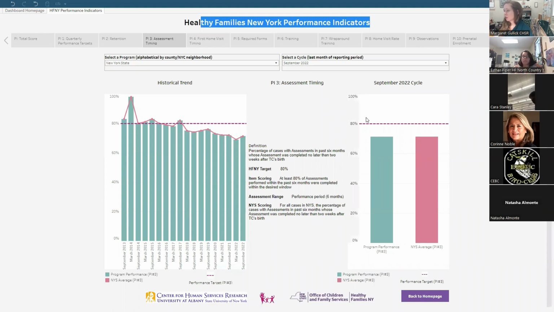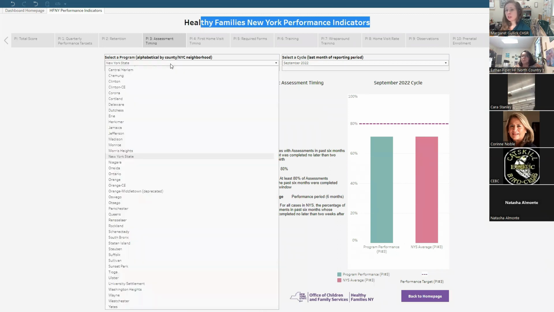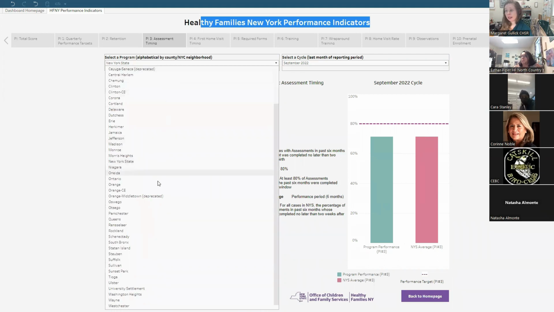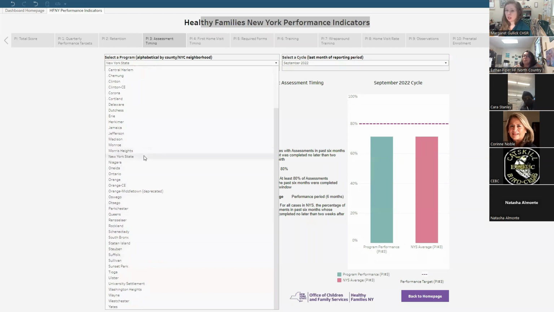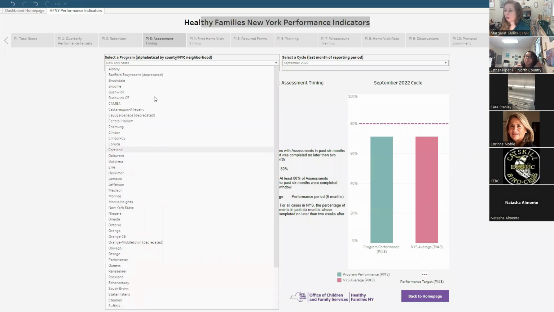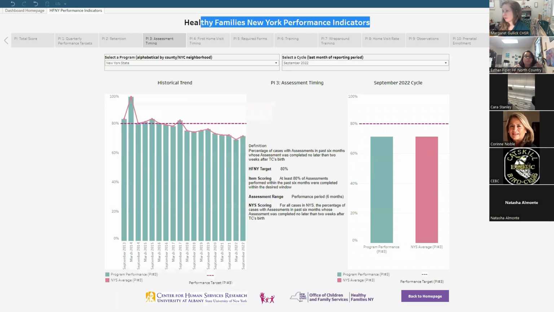For each cycle, as well as your score in one cycle. All right. As a program, you can see your program's performance and the performance for New York State. If you select any other program, the visualizations will just be blank. So you can see yourself and New York State overall. OCFS, PCANI, and CHSR can see all of the programs. You as an individual program can see your program's performance. So just go ahead and select yourself if it's not selected already. And I'm going to leave it on New York State for the moment.